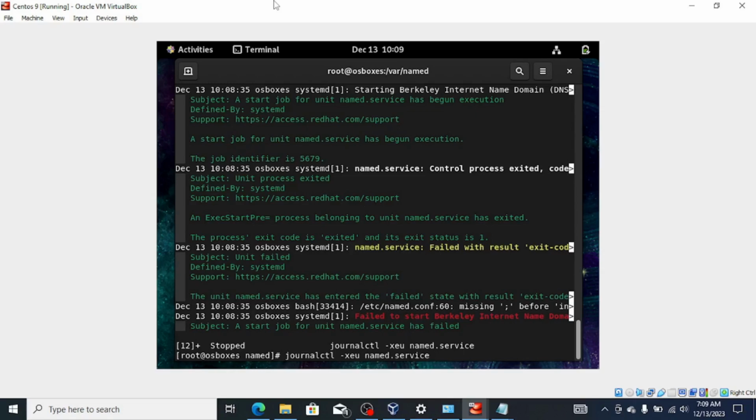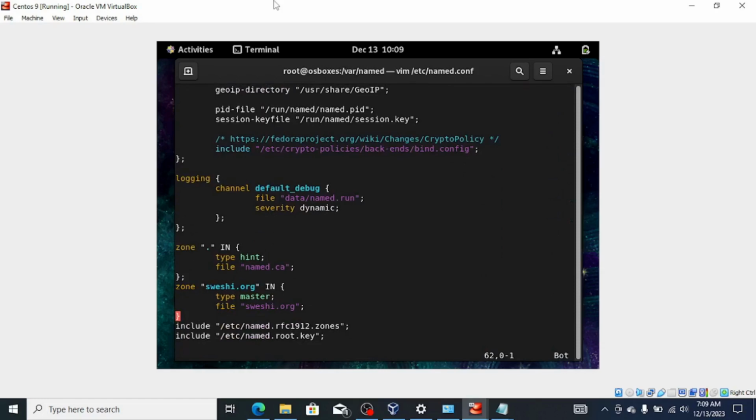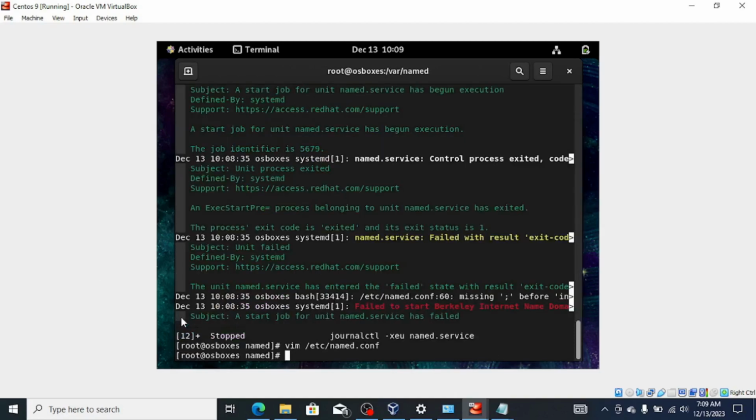Okay, so let me go back in the named.conf, vim /etc/named.conf. Let me just see, where did I forget? I forgot to add it here at the end of the zone. So this is the one that was missing. So escape, :wq!. Let's try running it again. Service named start.